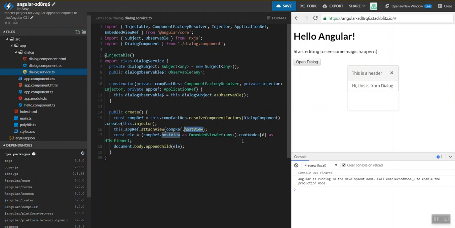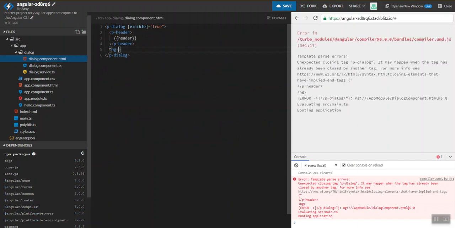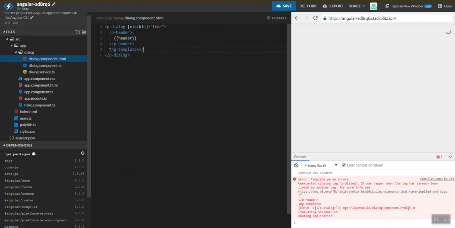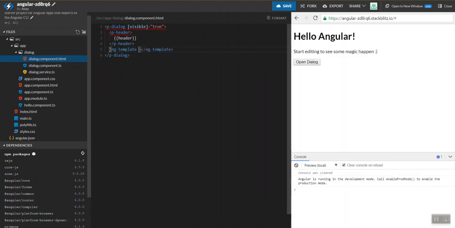So now we will make our dialog take dynamic content. Let us see how to do that. So let's go back to the dialog. Here, in place of this body, it should take the dynamic content. Let us create an ng-template for that first, and we would make a directive. Let us call this dialogContent. So this is an attribute directive.